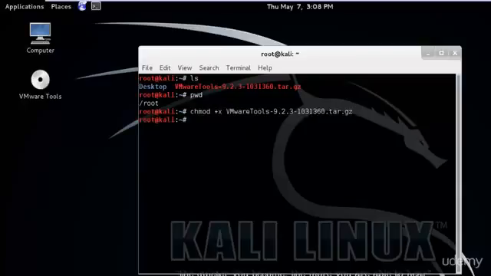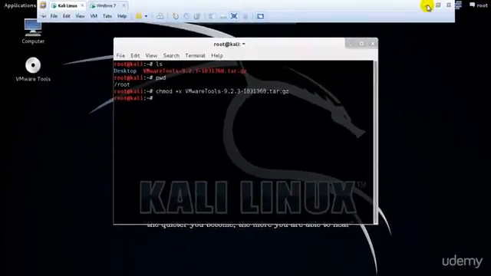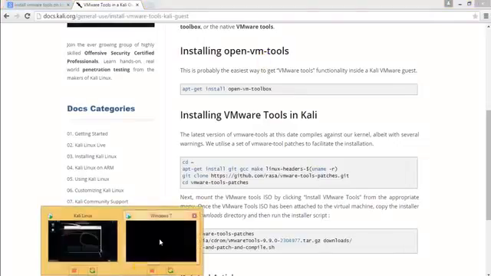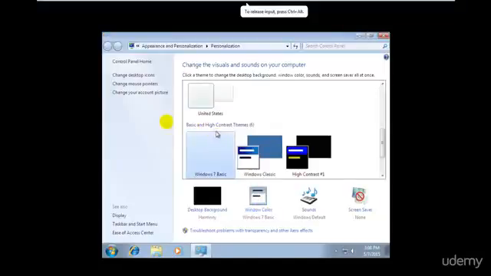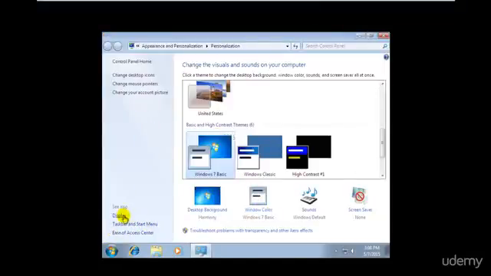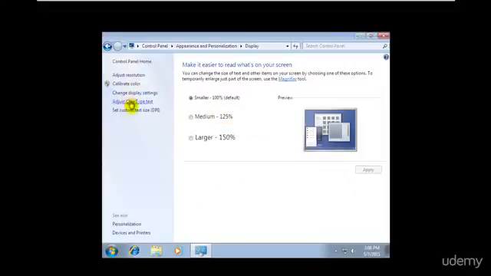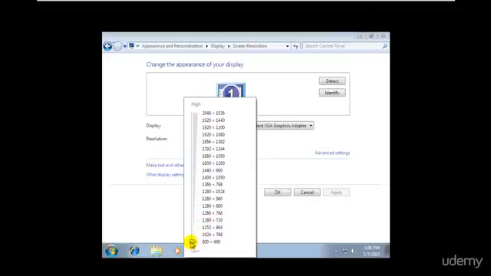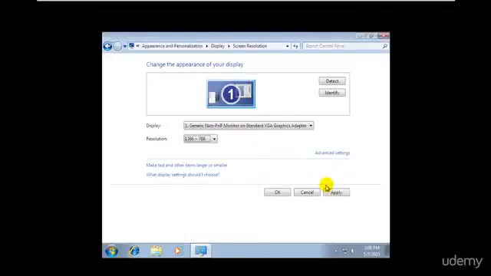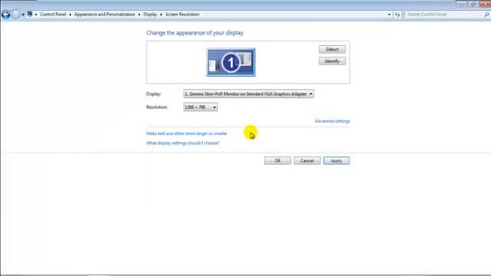Perfect. And yeah, I think my Windows 7 has started. Okay, perfect. So before that, let me just go ahead and change its resolution. Okay, perfect.